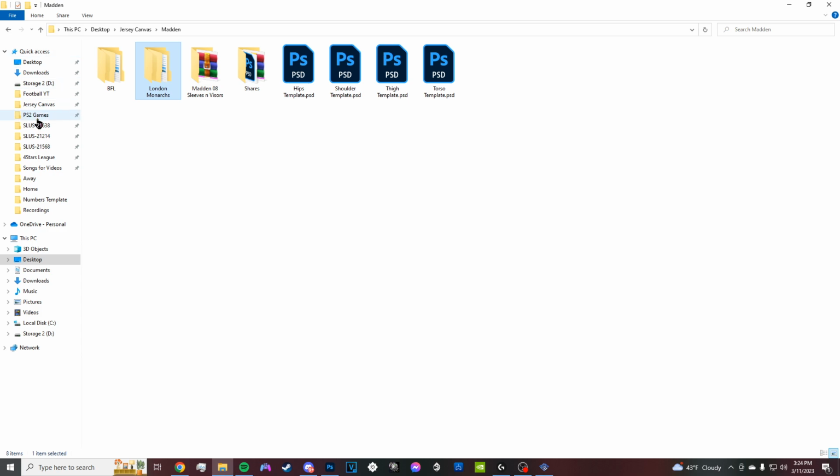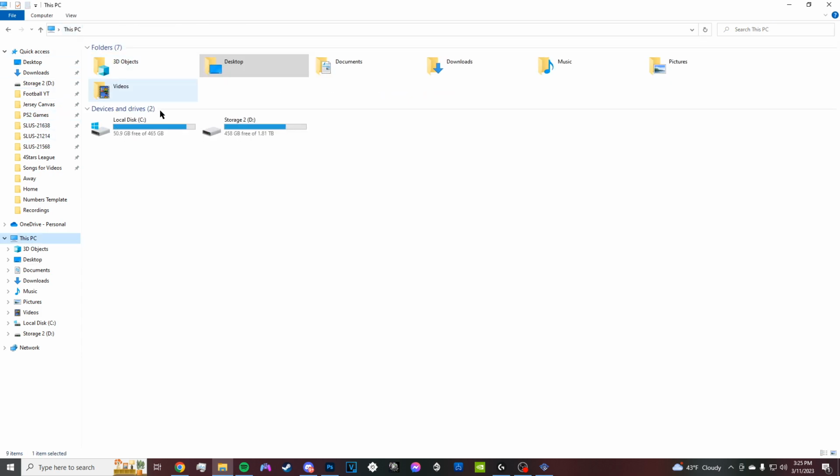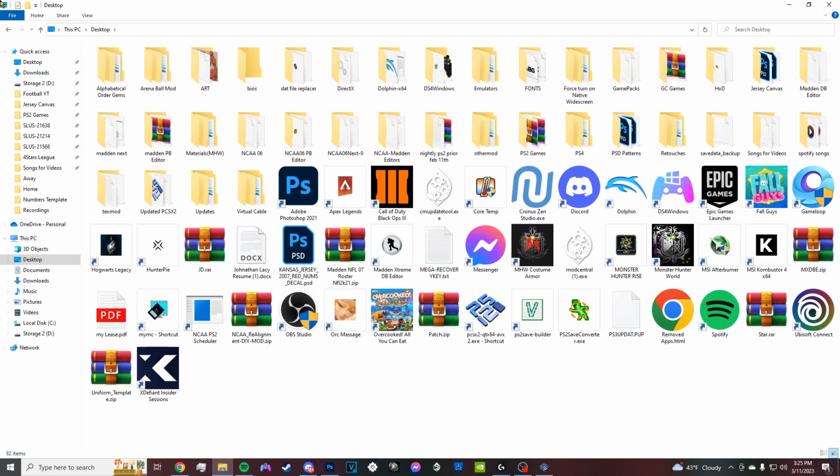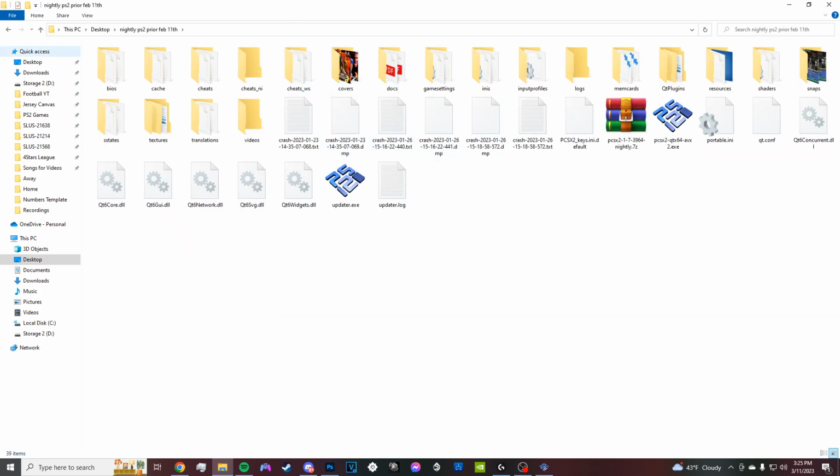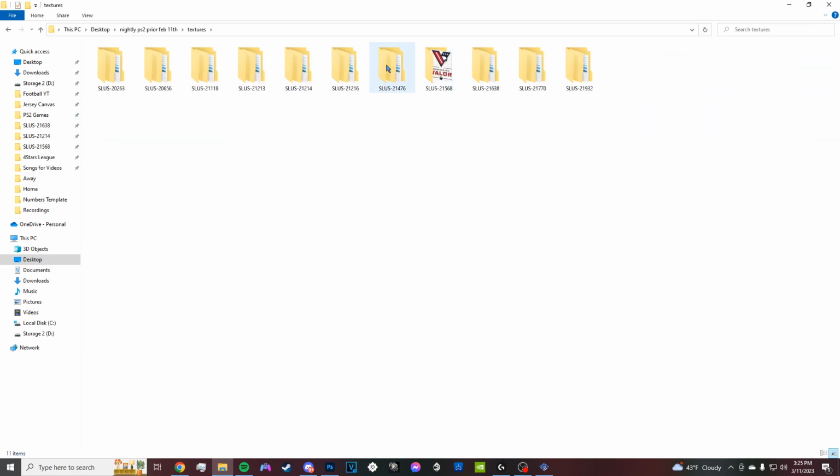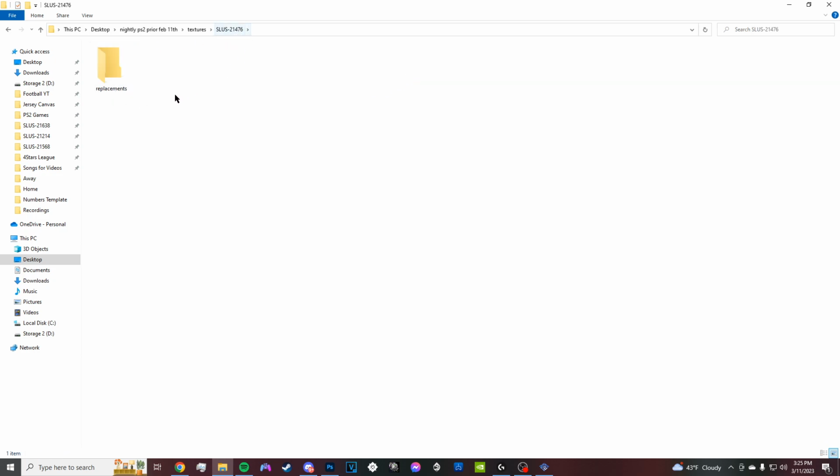You go to your emulator. So you're gonna go to your PC, and then I'm going to my desktop here because it's easier. See, I have the nightly version prior to that. Then you want to go to textures, and as you can see, all these are popping up here. I'm gonna go with Madden 07 here, which has 21476. Right here, you're gonna have replacements, and then you're gonna make a folder called dumps once you're in the game. So it's gonna dump all the textures down.